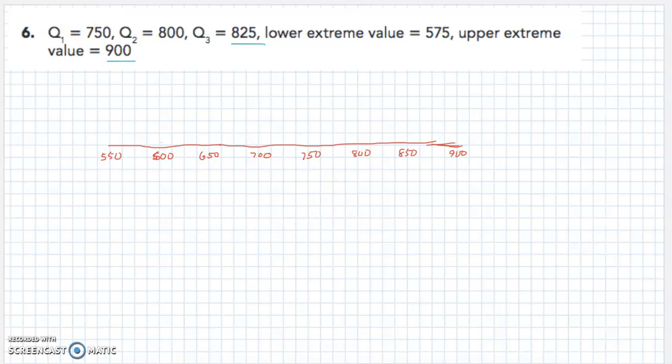So here we go. Lower extreme 575. So this is 550. That's 600. So right in the middle of that. So let's put this right here. So that's going to be our 575. Our upper value is 900. We'll put that here. Quartile 1 is 750. That's going to be here. Quartile 2 is 800. That's going to be here. And quartile 3 is 825. That's going to be right in the middle there. It's going to be about there.